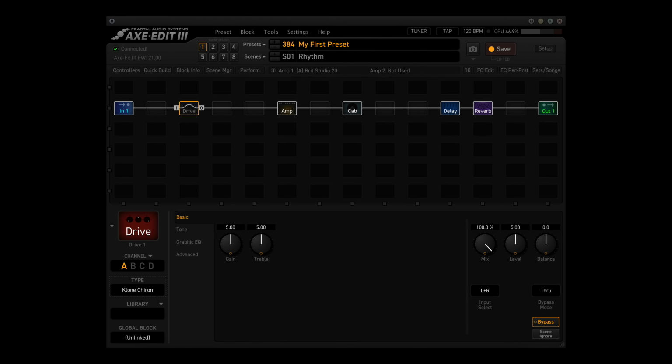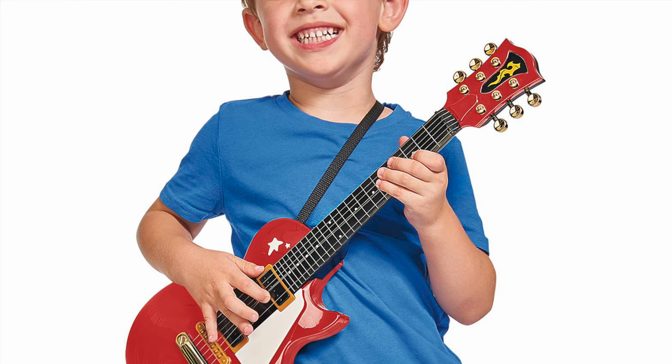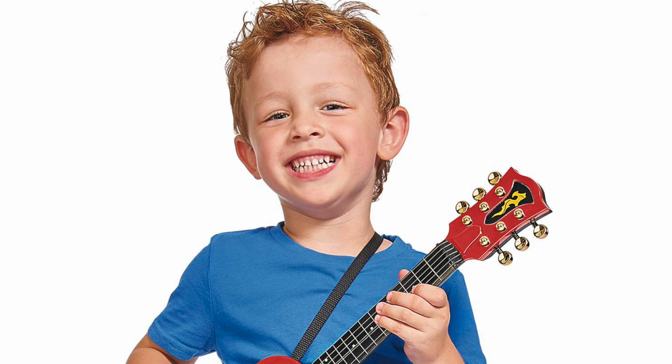But what if we want to add other effects? You know, we could add chorus, flanger, phaser, compressor, etc. Well, in the next video, we're going to look at adding more blocks and scenes to our presets. But for right now, just enjoy your 2 scenes, switching back and forth whenever you feel like it.